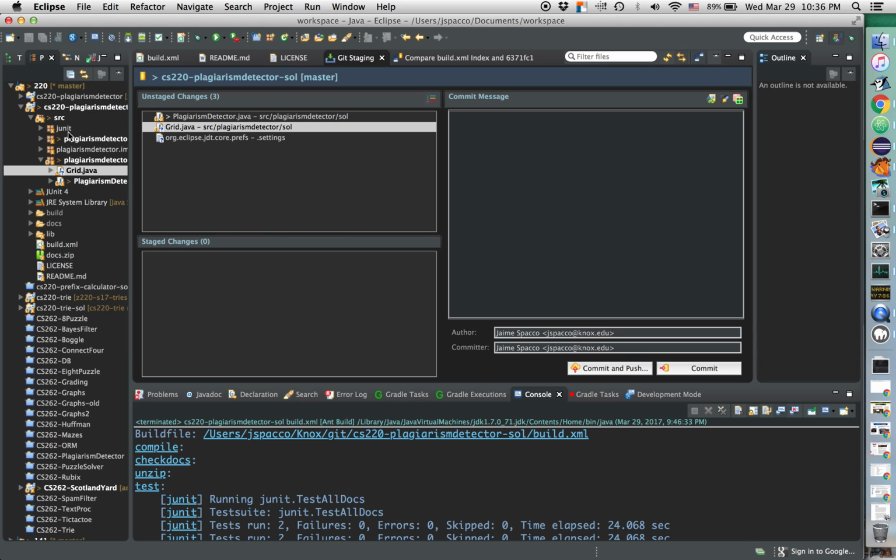So that's just real quick how you can go ahead and commit things and also push using Eclipse.